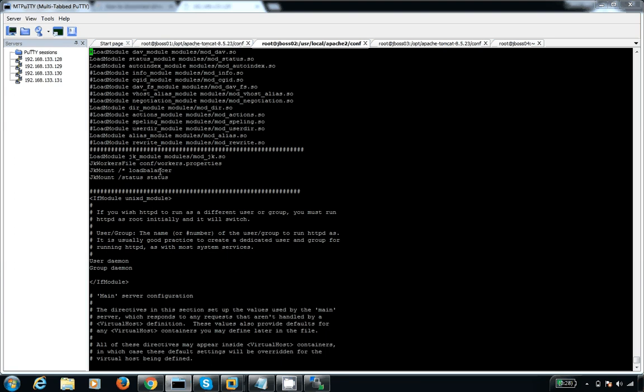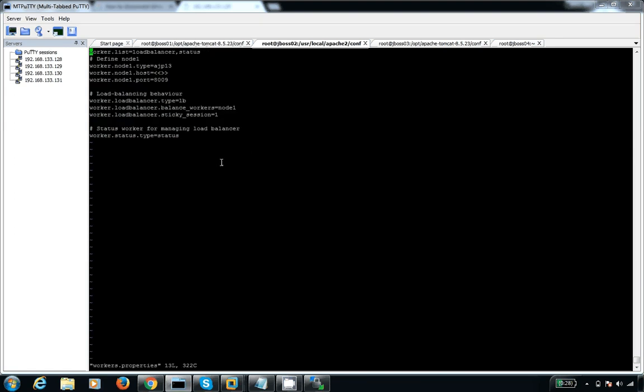So here is workers.properties, this is the file. We created workers.properties, and this is related to the status. This is about the node 1 details, which in our case is JVM1, the JVM1 Tomcat. Here I have to give exactly JVM1. The type is AJP13.